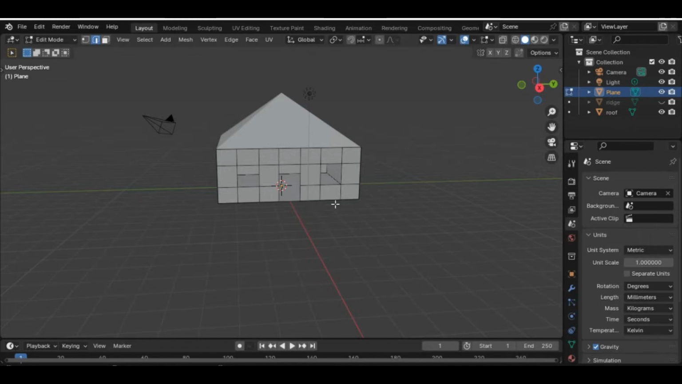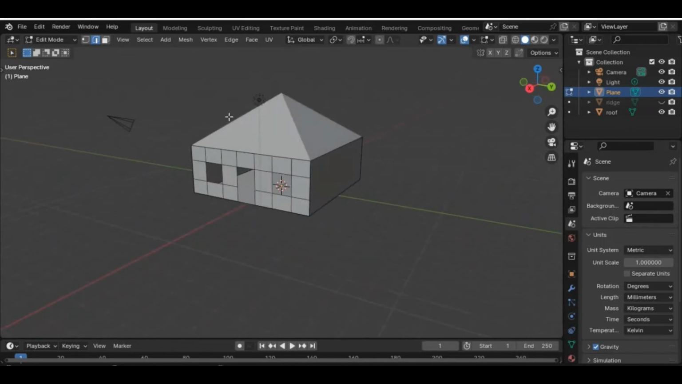Then we also touched on how you adjust your camera view, and we're going to go further from there today to creating solid walls on our mesh.